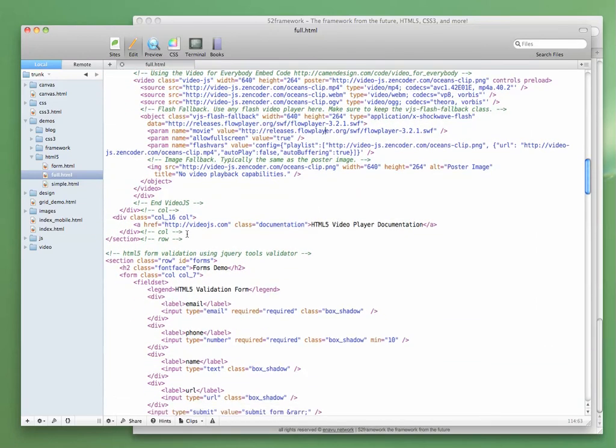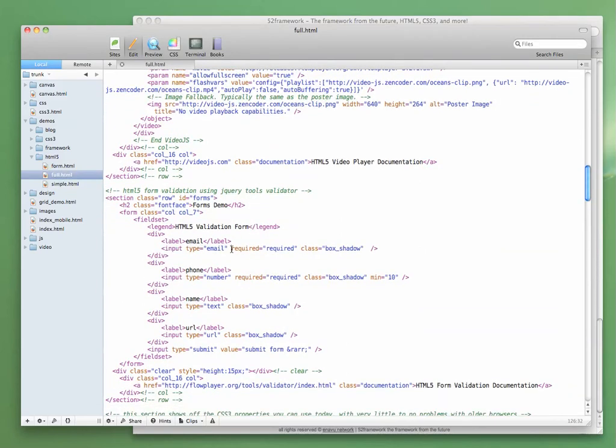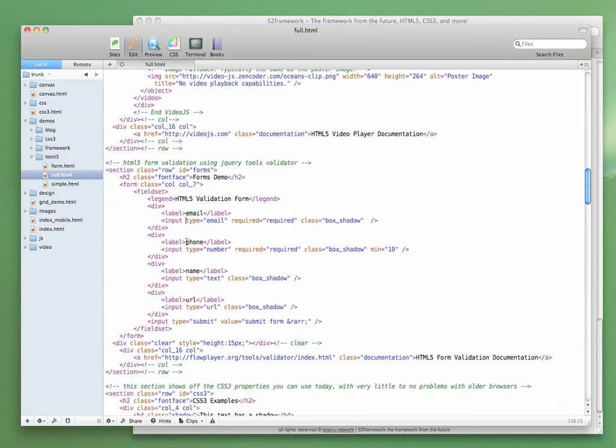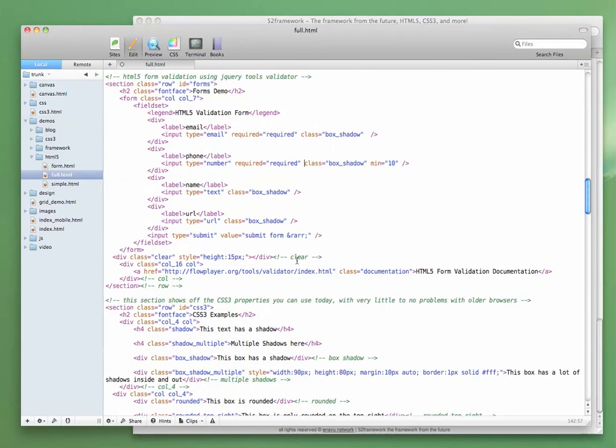So there's documentation if you go to videojs.com, and in the form you notice that we use the HTML5 required attribute to indicate that a field is required, and we use the type email to validate via email. Same thing here, type number to enter a number, and type and required so that it validates.